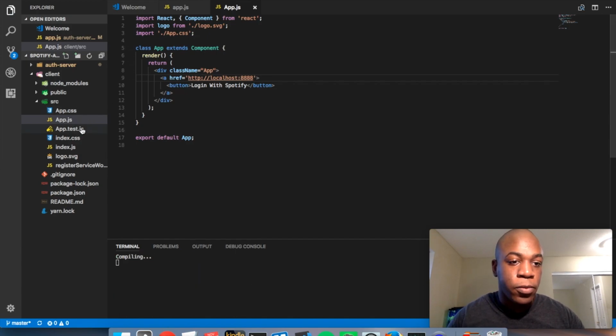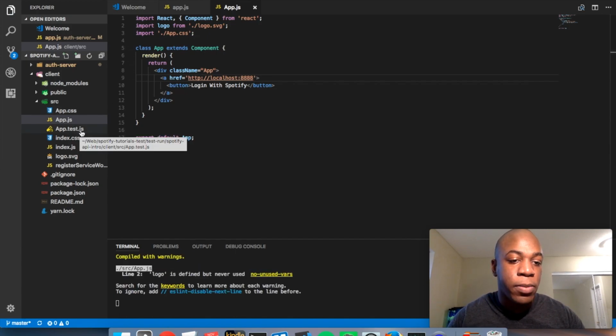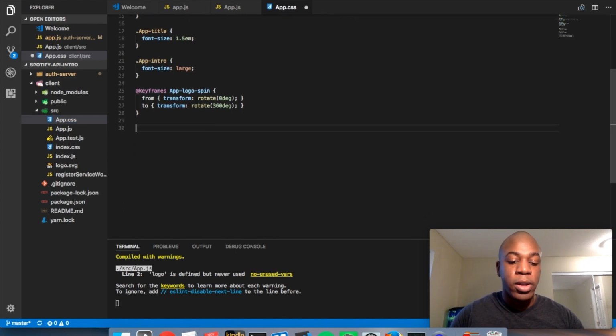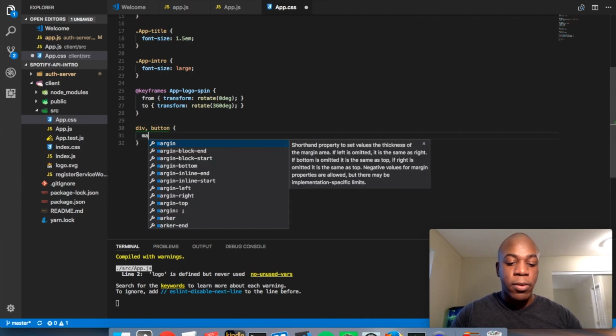And just to make sure things don't stick to the top of the page, in the app.css, we'll just add a little rule here so that the divs and the buttons get some space around them.